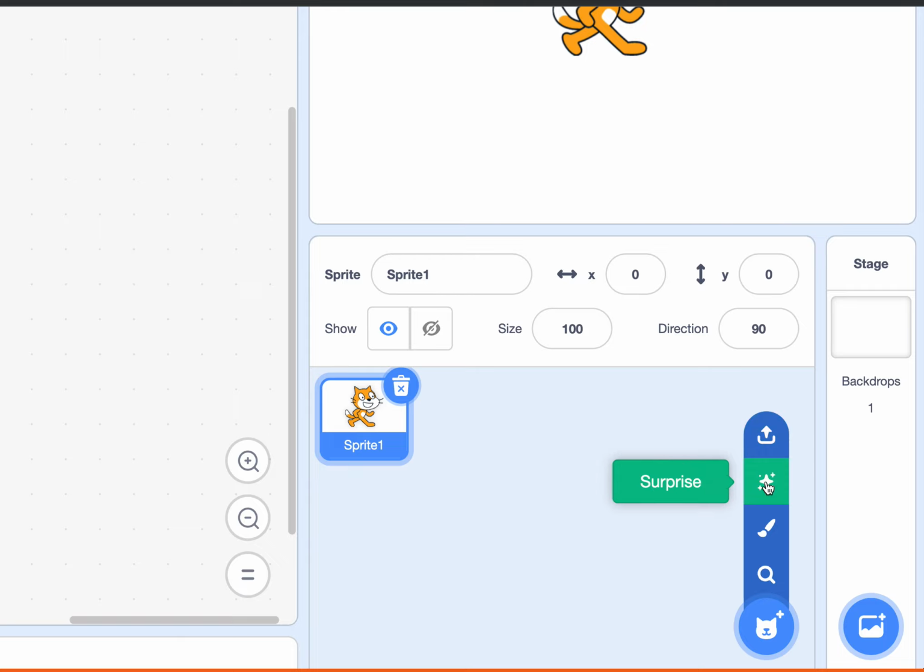Next one is surprise. And it's exactly what it says. It will randomly pick a sprite from the entire catalog of sprites that are available through Scratch. I've never used that myself, but if you truly don't care and you just need to get something in there, try surprise and see what it generates. The next one is paint. That is when you want to create a sprite from scratch inside Scratch. It has a somewhat limited graphics editor, so you can actually draw things and create sprites from scratch. So that is what you would choose for that.